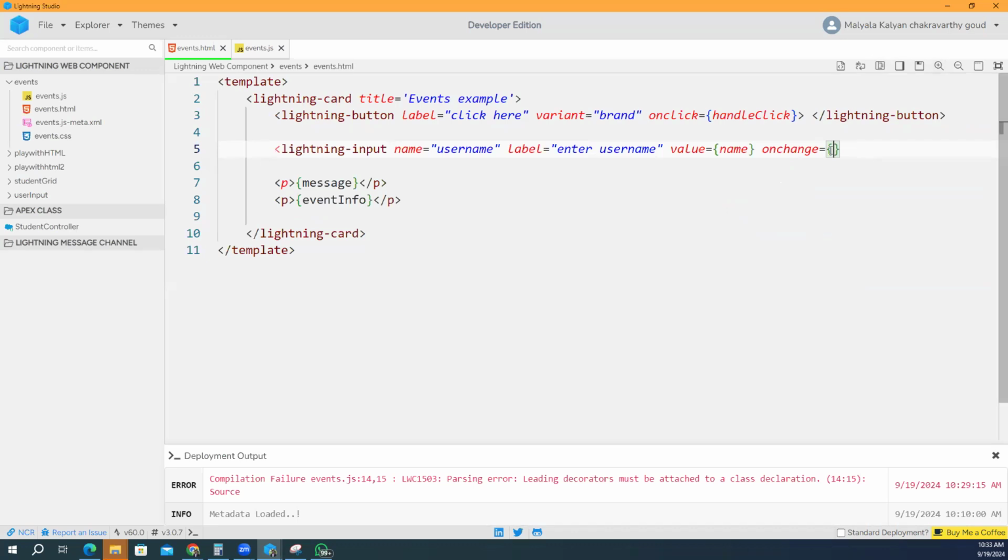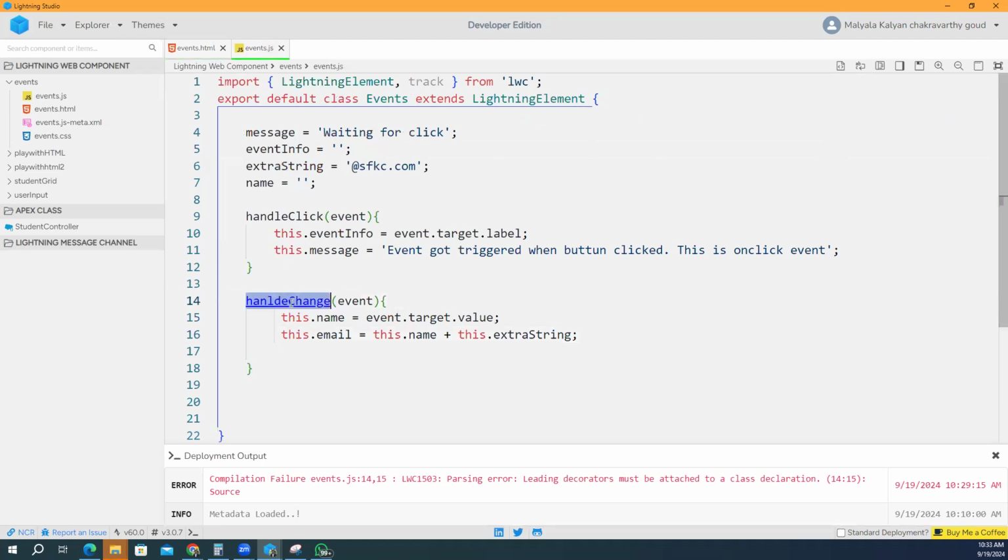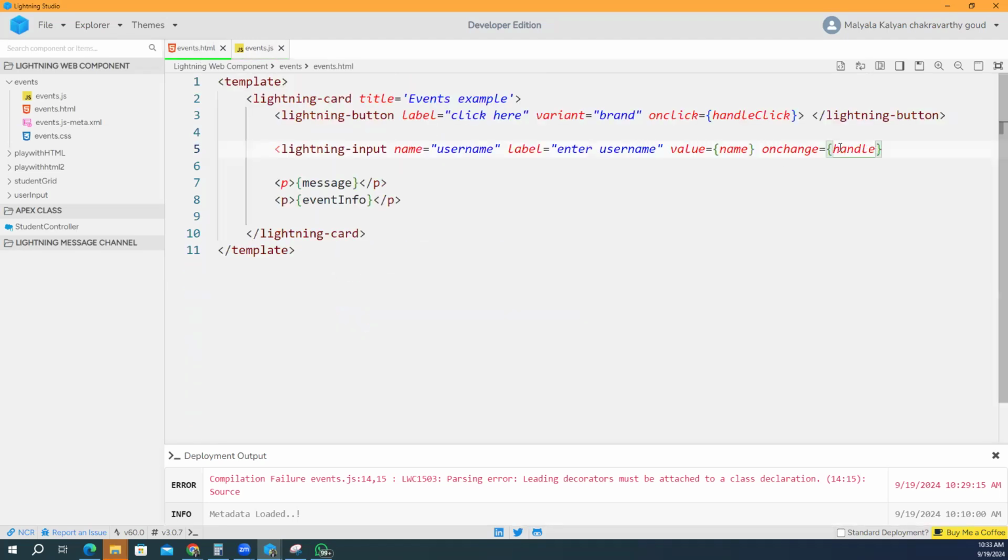Sir, this dot username something. Function. What is the function name I have given in the backend? Handle on change. No, handle change. Listen carefully, Bhargav. If you are not understanding, please let me know.